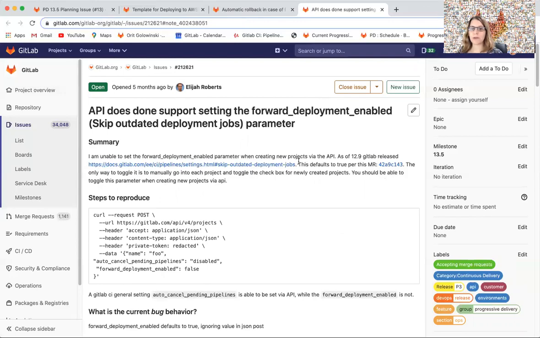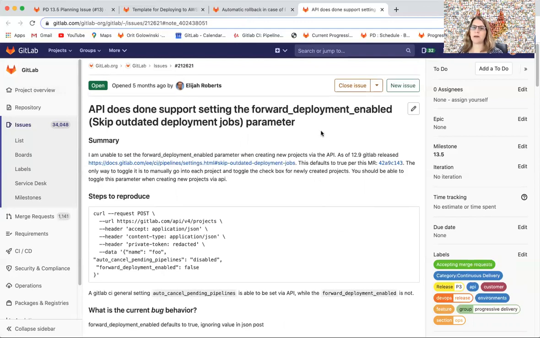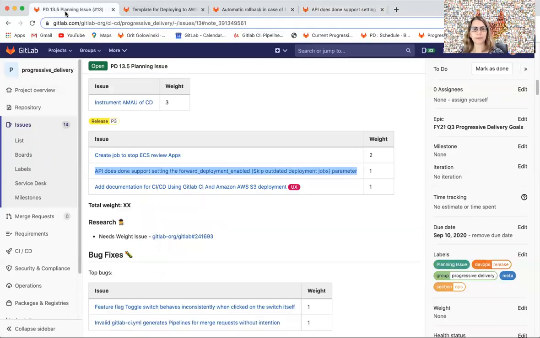Also, doing it only through the UI makes you go through each project and select that one by one. API support allows you to create a script and potentially use this automatically or on many projects at one time.